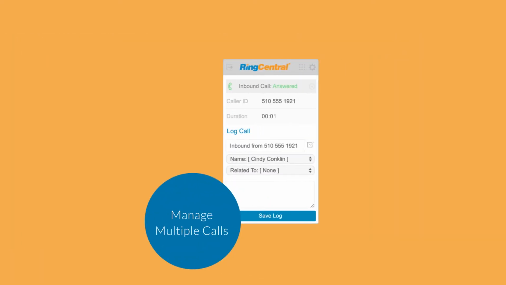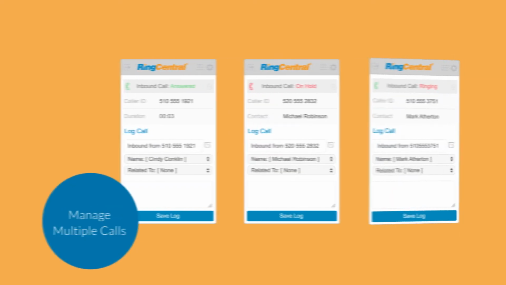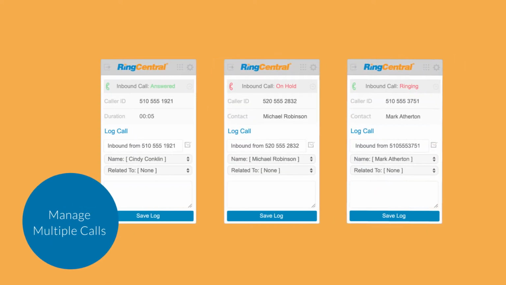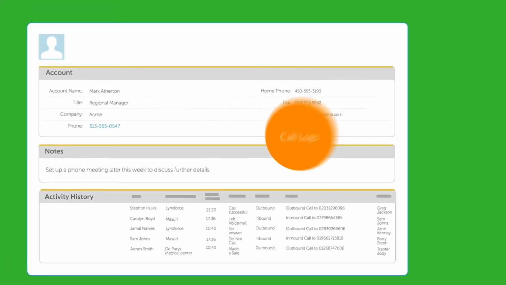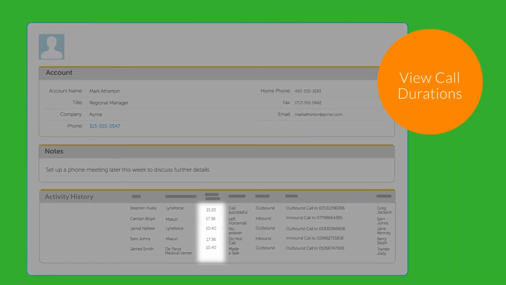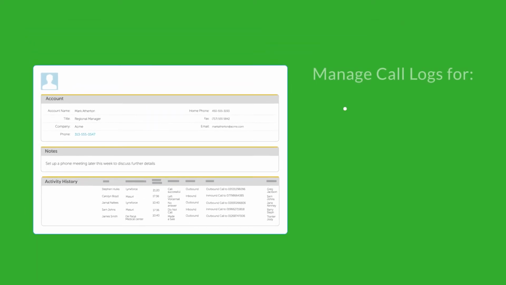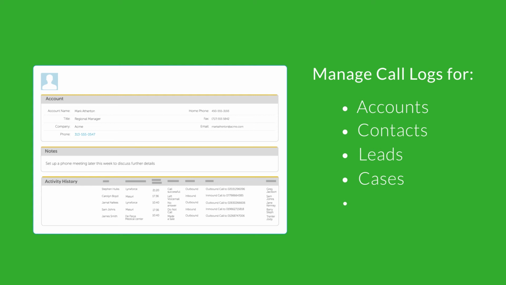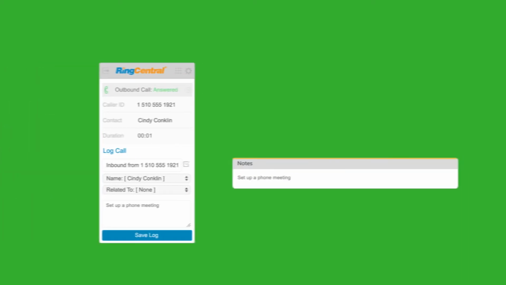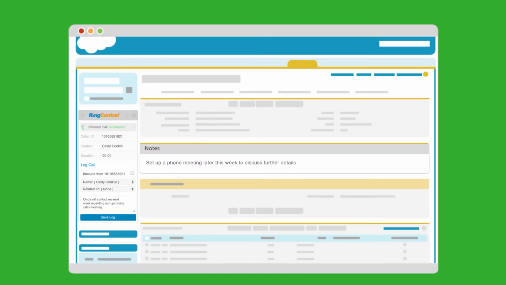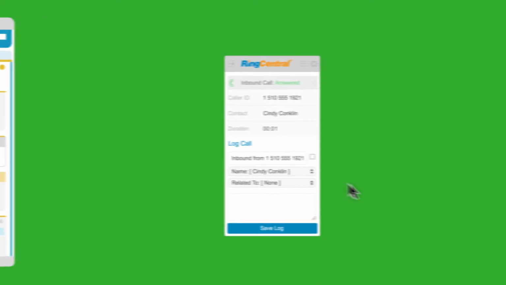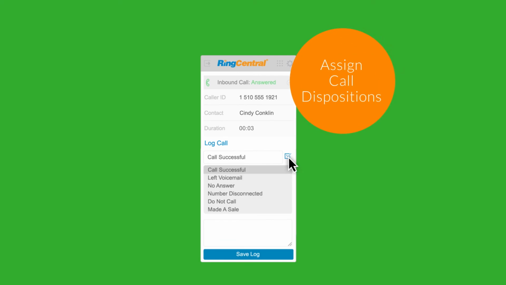A new browser opens for every call you receive, so you can multitask and make the most of every call. Your RingCentral call log gives you vital information, including call duration and call activity with your accounts, contacts, leads, cases, and custom objects. You can take notes during or after a call, and the notes are automatically saved within Salesforce. Or you can use the quick disposition list to log the call quickly and move on.